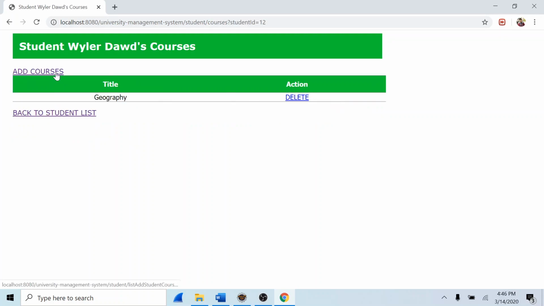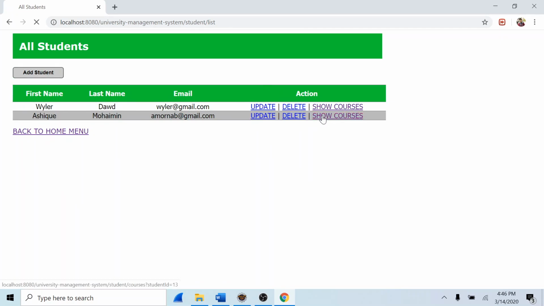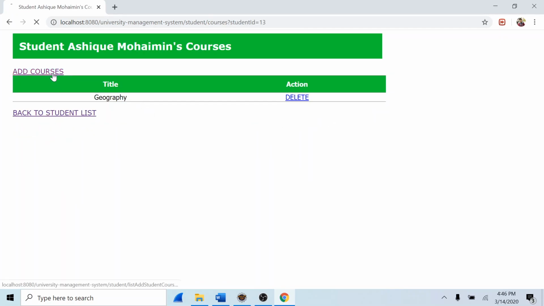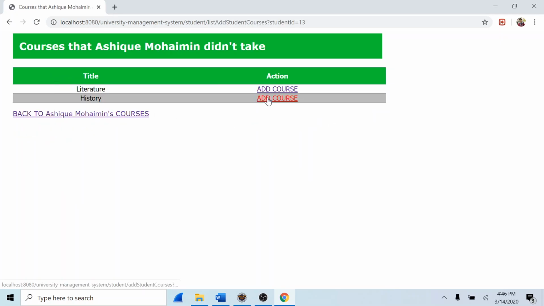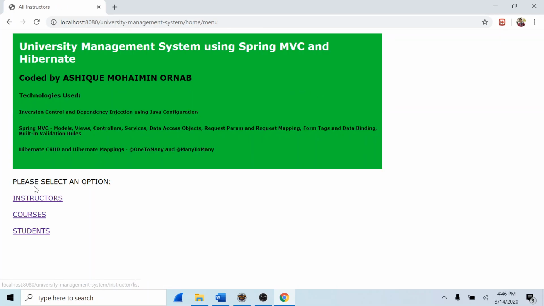Let's add many courses, right? Let's also add literature for Weiler. Let's add another course, right? Let's add history for Ashik. So now let's go to courses, this courses section. This is the home page.